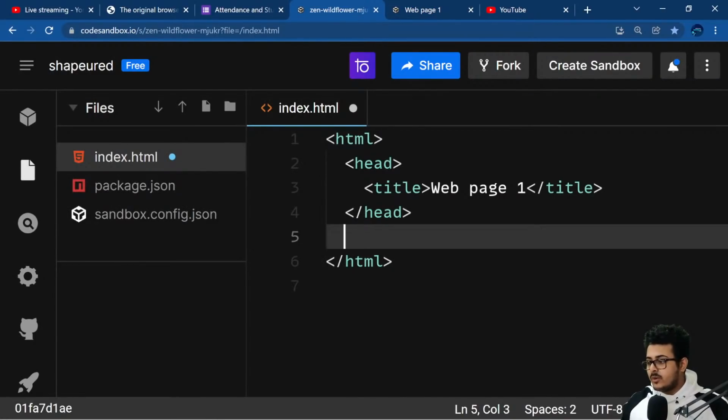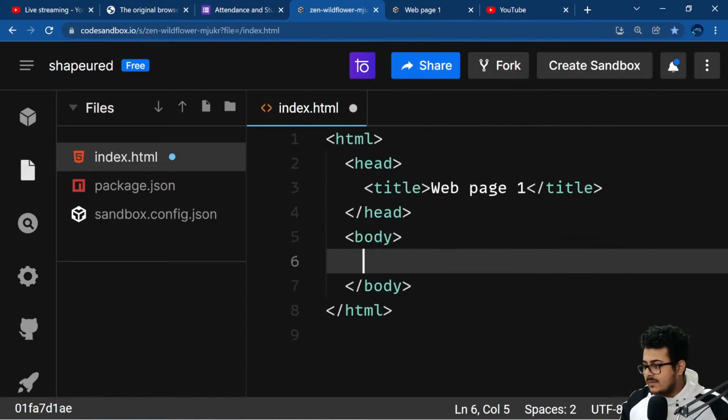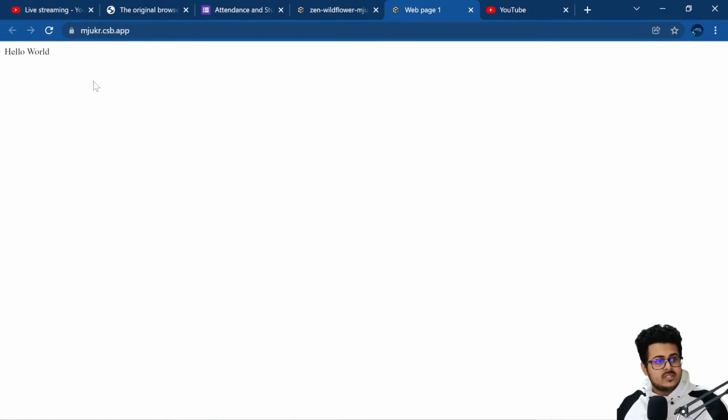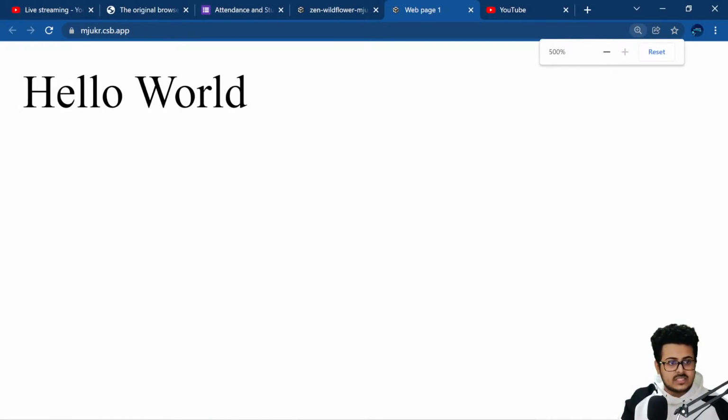For that, I need to put all the information that I want to show on my screen inside the body tag. So we'll put up the body tag right over here, and inside the body tag you can write hello world directly. Okay, so when I'm saving this page, going back to my website and reloading it, you will be able to see that hello world has come up on our screen.